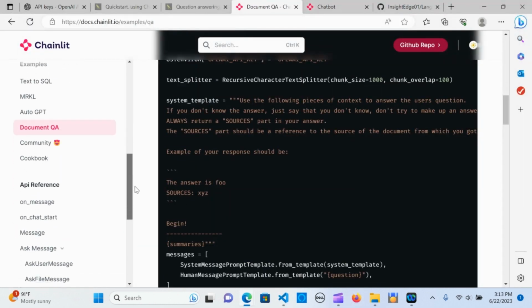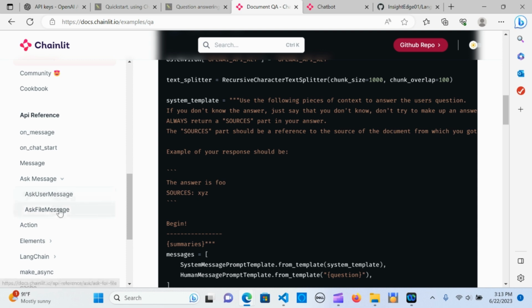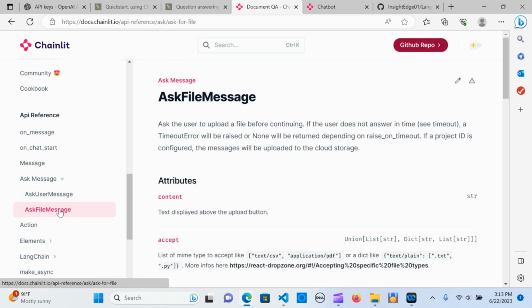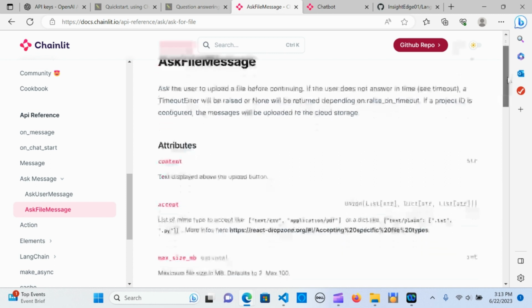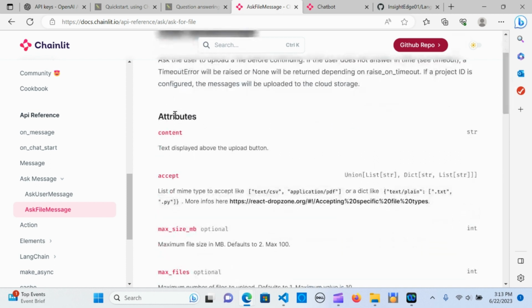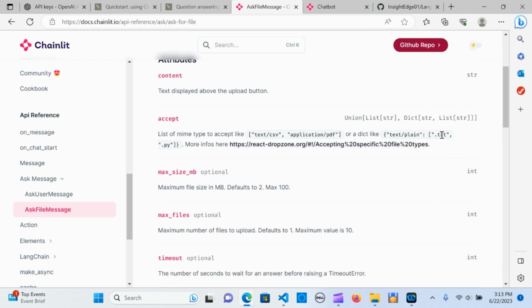It can be found here. How in Chainlit do we ask for a file message? It has several ways. The attributes: the accept, so we can accept a CSV, an application, a PDF, a text file. We are doing a text file today. I'll be coming out with some other tutorials on how to do the PDFs as well as the CSVs.